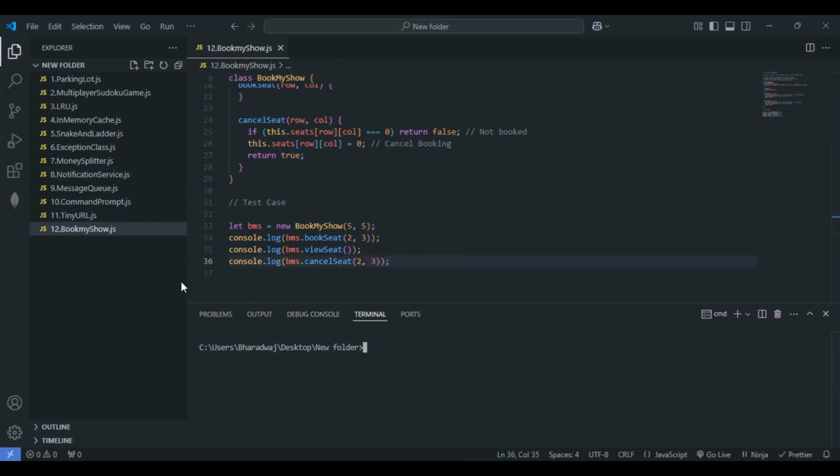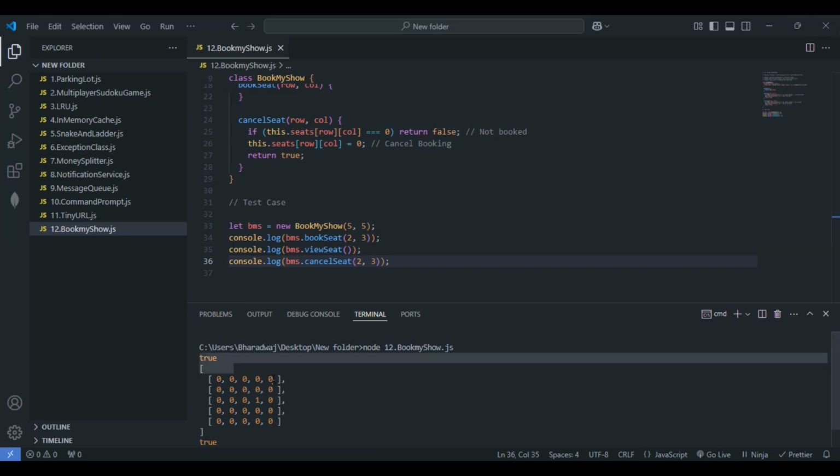I'll just come here. Let me give node here. Let me copy the file name. Just give me a second here. File name.js, right? So yeah, you can clearly see here we are getting true, and within this one we have given 2 comma 3, 0 1 2, 2 comma 3, 3 nothing but 0 1 2 3. So this seat we have booked here.